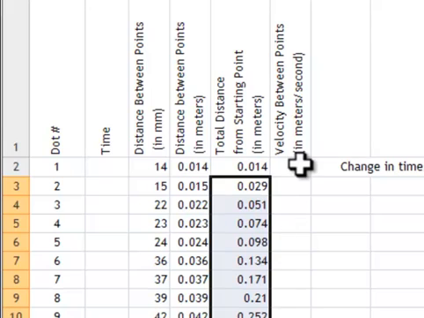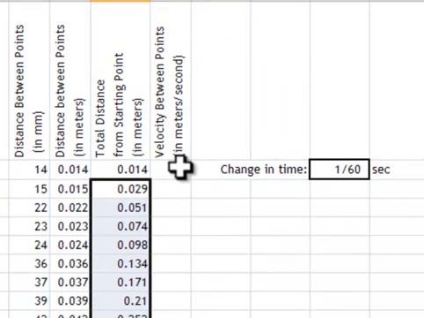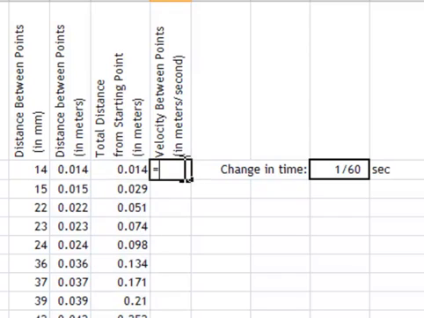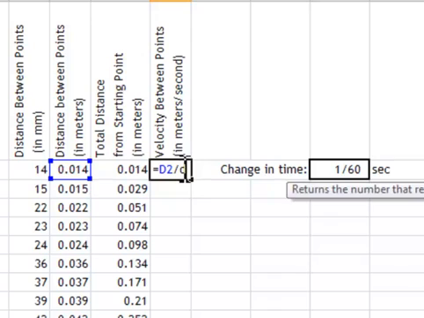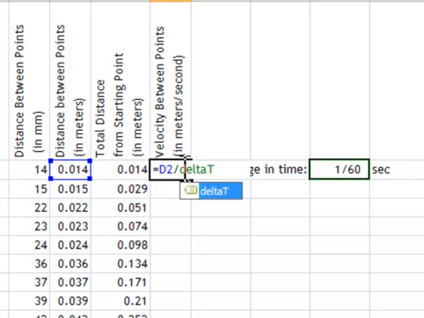For the next column, which is the velocity that the tape was moving at that specific point in time, we need to take the distance between the two dots at that spot and divide it by 1/60th of a second. So we'll do an equals. We'll take the distance between the points and divide it by 1/60th. And rather than typing 1/60th, I'm going to type in delta t. And that will refer to this cell, which is 1/60th.